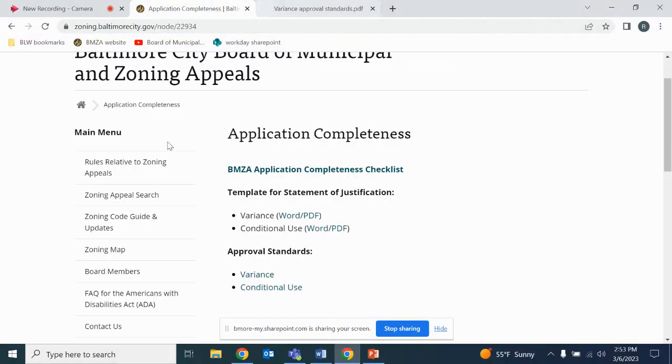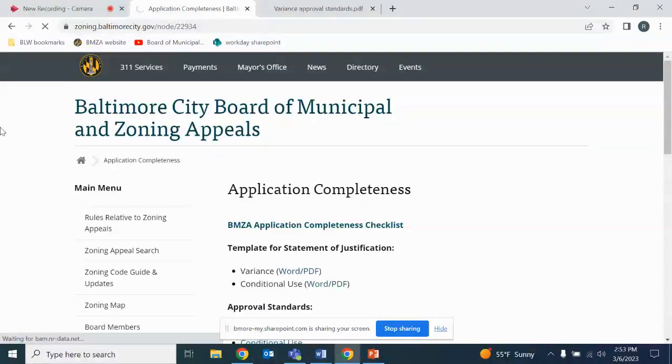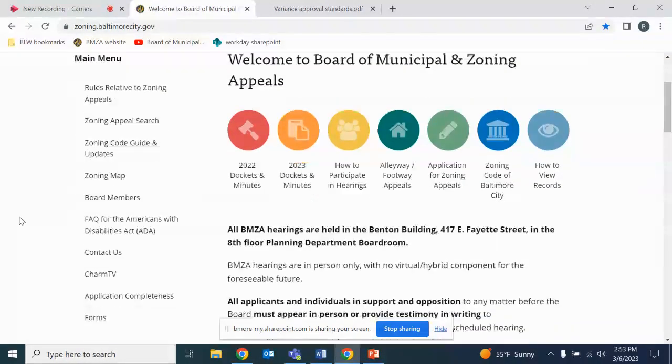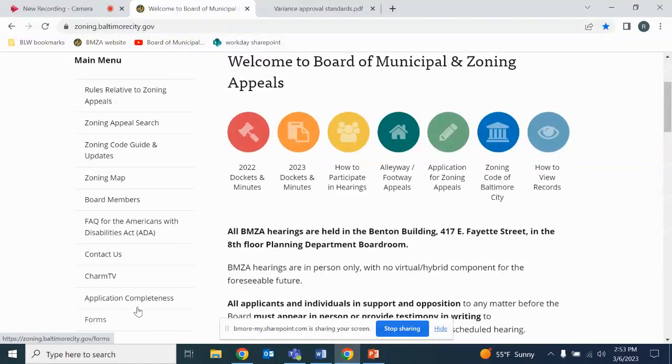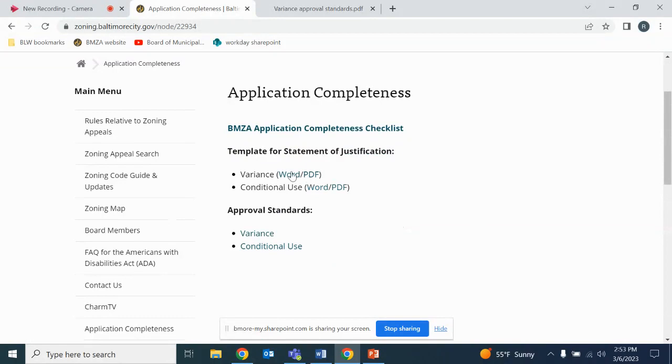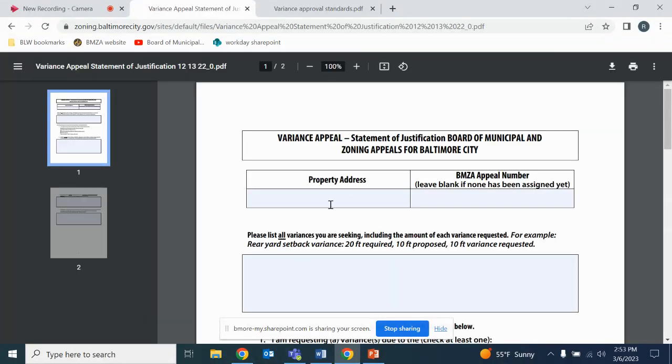we go over to our website. This is what you see when you first go to the website, and then you can either click on application completeness, which is over here on the left-hand side, and you can go to this template for statement of justification. Let's click on the PDF.